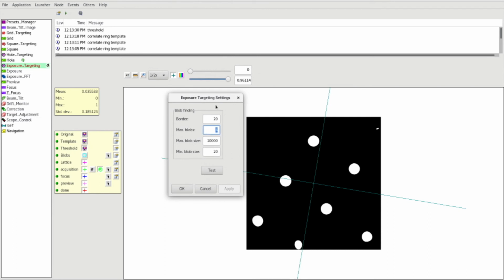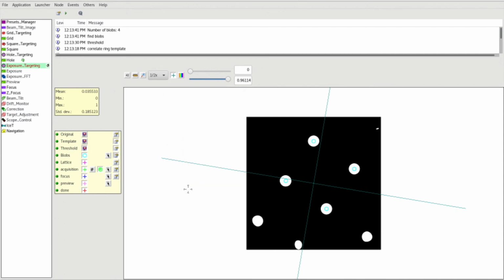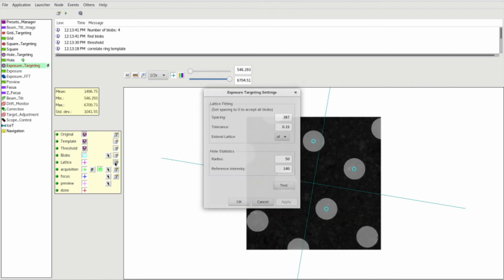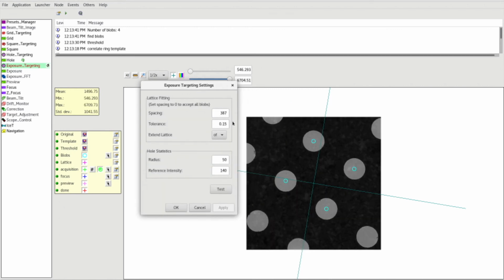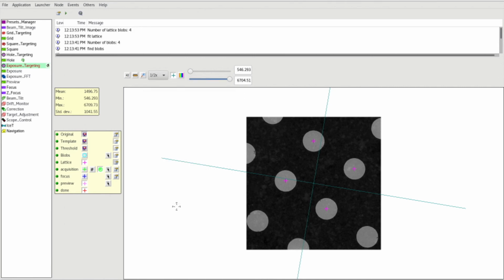Depending on how many exposures you want, that's how many blobs you'll put. Test. Make sure the 4 blobs are there. OK. Lattice settings. Test. If all lattice points do not show up, you can change the spacing to make sure they do. You can change radius and reference intensity if you need to. You can also change tolerance. Select OK.